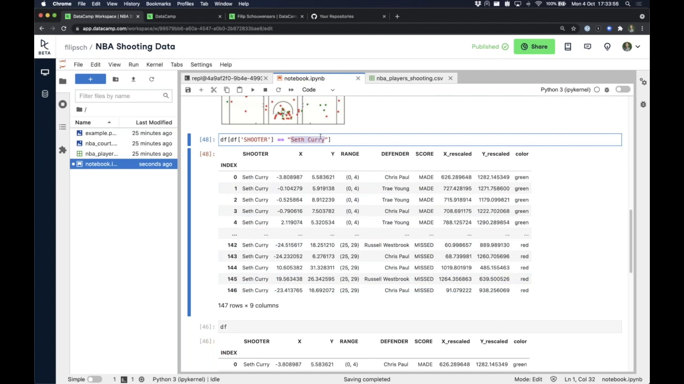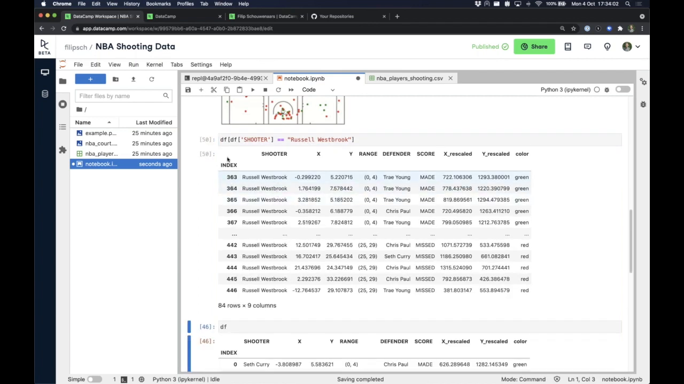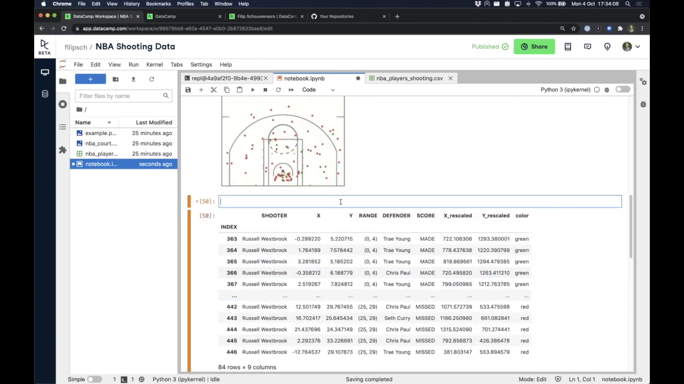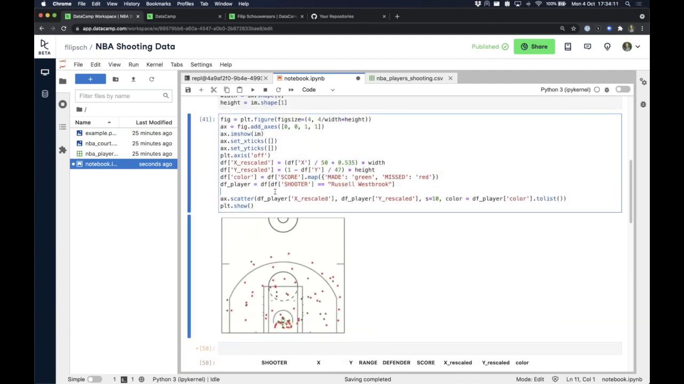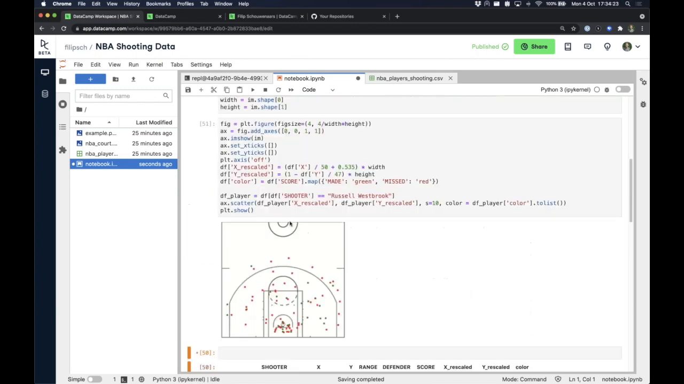If we change this to Russell Westbrook, Russell with two L's, what we see is that we only keep the shots by Russell Westbrook. So that's how that comes together. And then the last thing you have to do is store that result into a new data frame, DF player, which is some sort of a trimmed down version. It's like a selection of the data frame. And that's something you can then use in your plot.